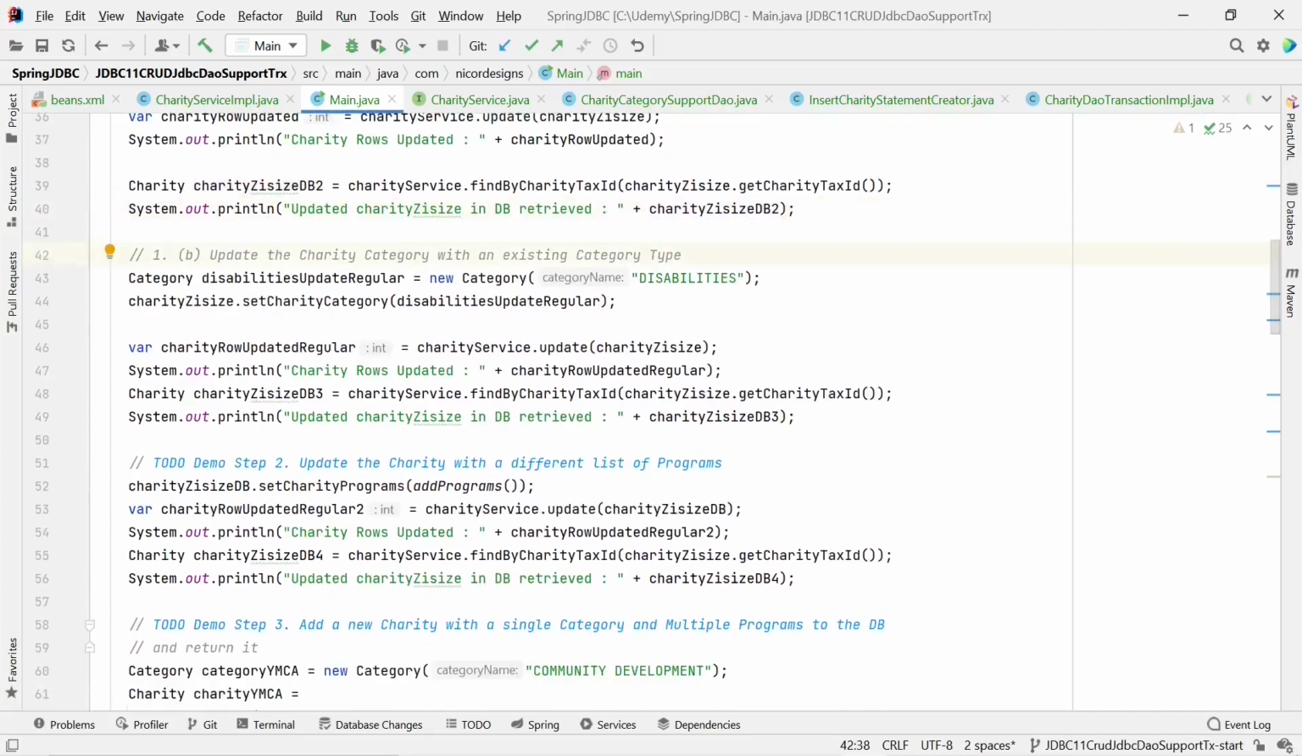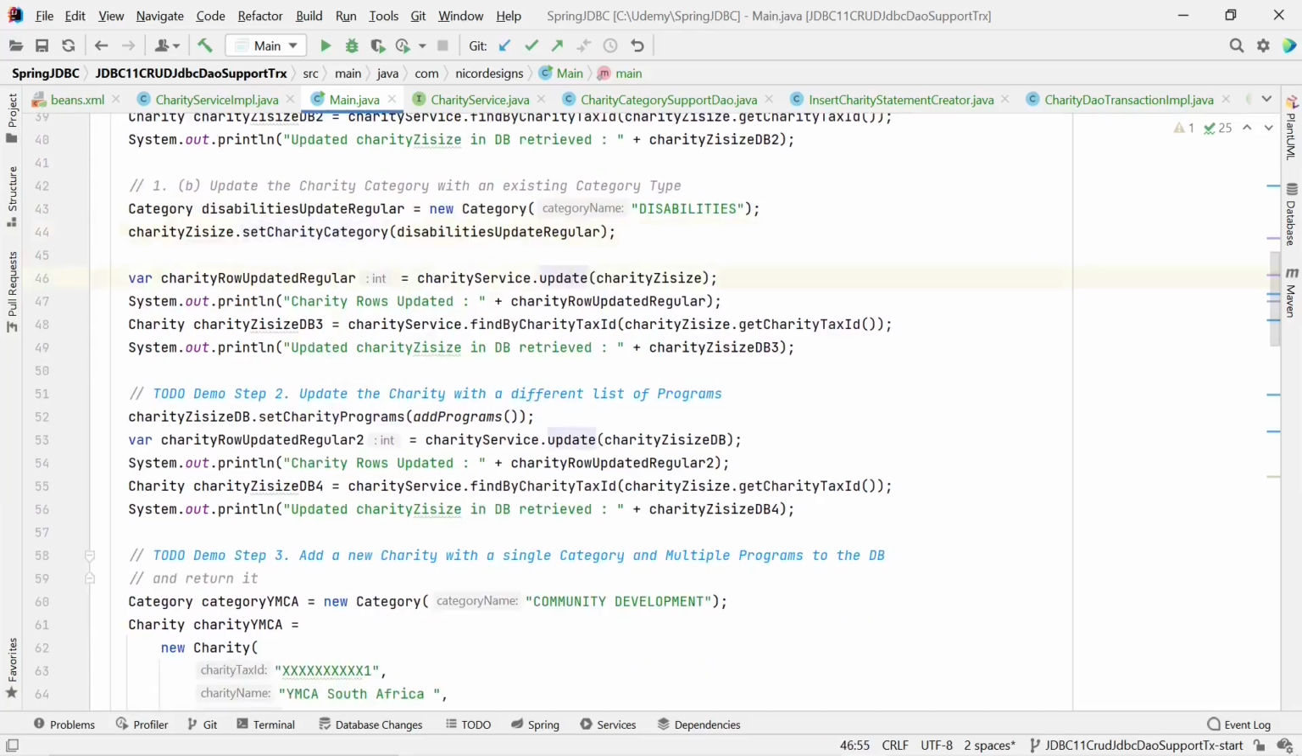And then we will repeat the process, but this time with an existing category in the database. Change the category, update the category, get the number of rows updated, find the charity by tax ID, and print it out.